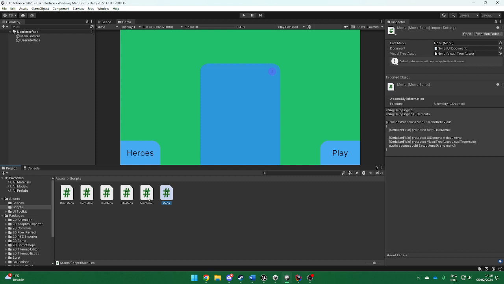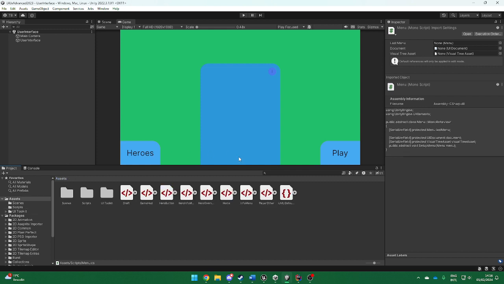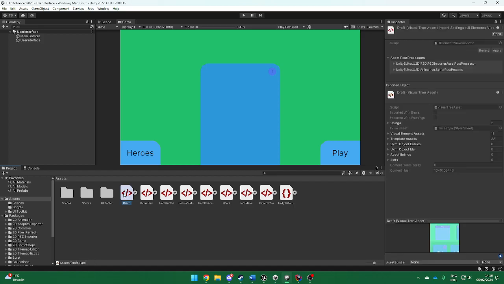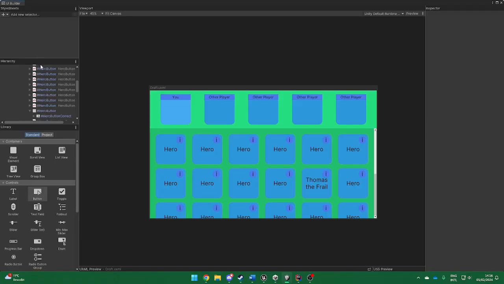Initially, I ended up learning UI Toolkit as a system, so I'm not going to go over the whole final product because that's part of another class. What is relevant is how I set it all up.